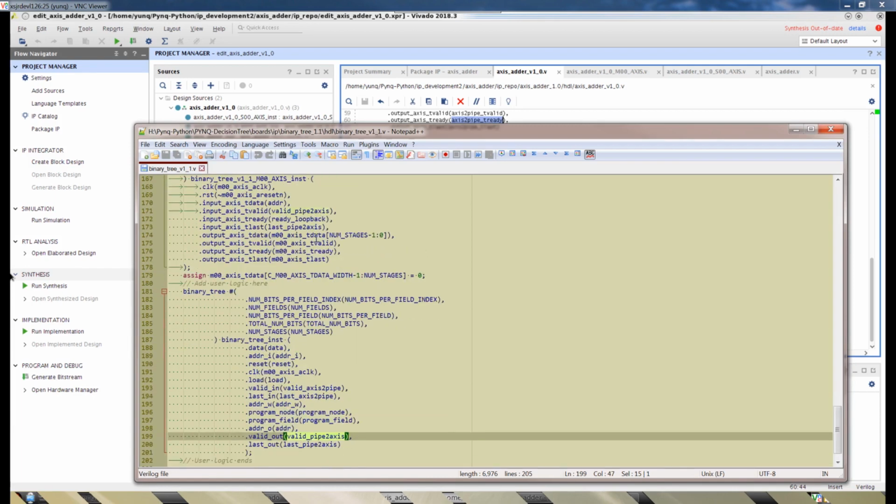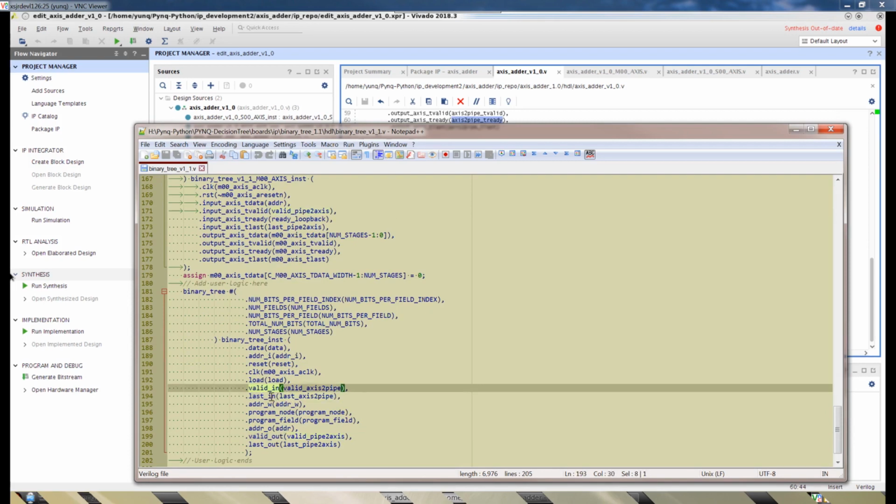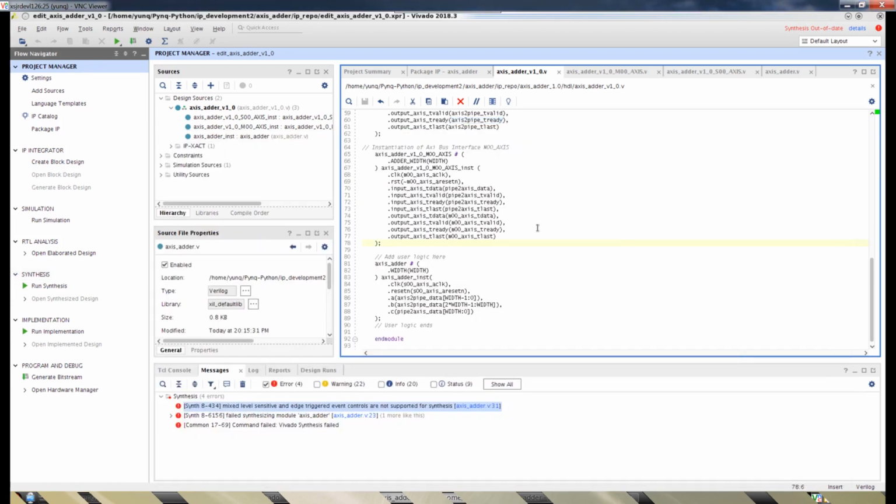Oh, I think I know what I missed. I need to pipeline the valid and the last signal as well with the data. So when the data is coming through the pipeline, you're also pipelining the valid and the last signal. So that's something I missed. I need to do that. Valid in, valid last in.